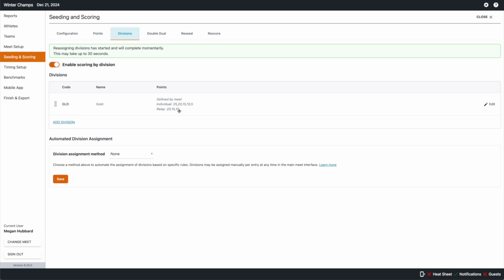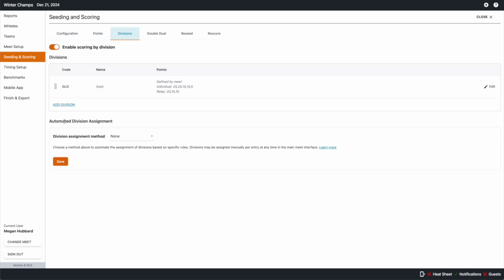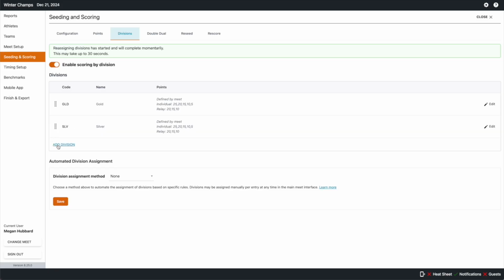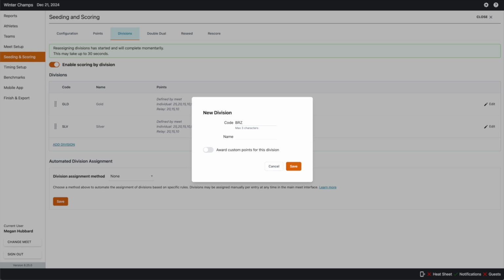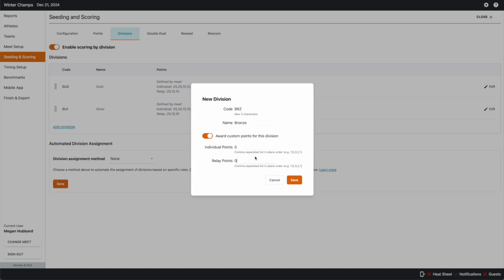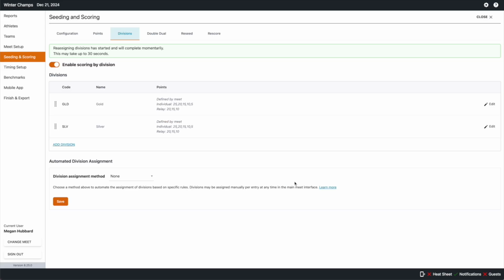If we only have 1 division, we can stop here. However, in this meet, we have 3 divisions, so we are going to add our silver and our bronze. And now for this meet, our bronze division is going to be an exhibition division only, so we are going to award custom points for this division, and we are not going to score this division at all. So we can set individual and relay custom points and save that.